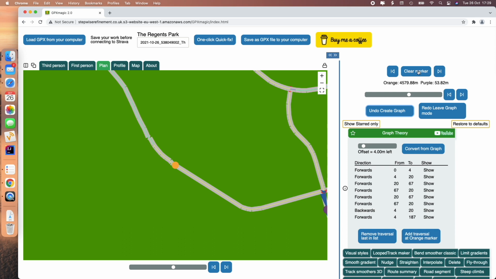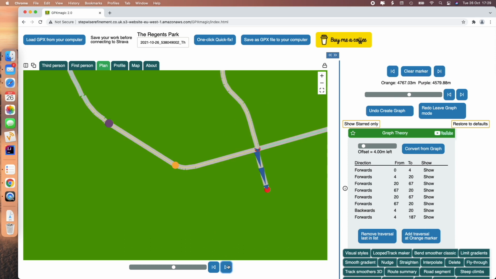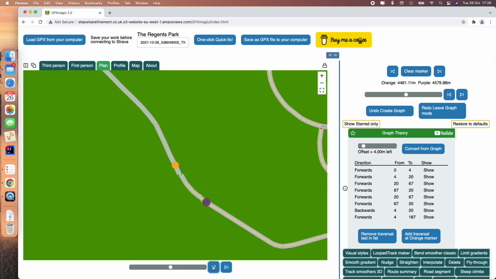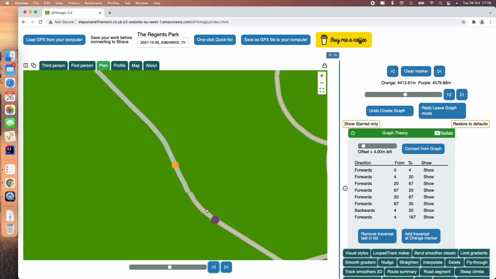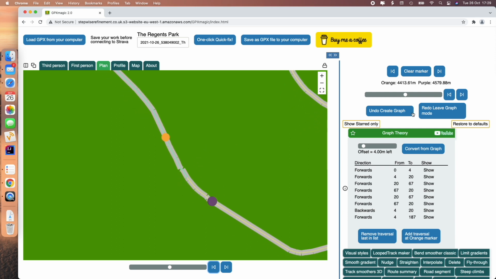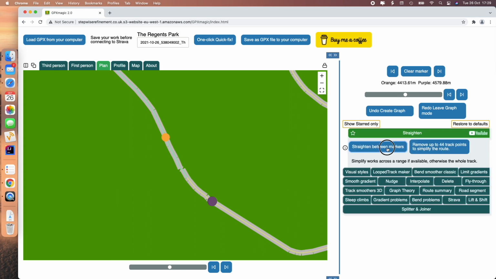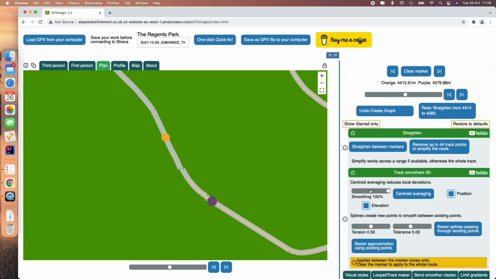So first thing I could do is simply drop a marker there and then move the orange pointer to the other side of the area, and I can apply editing tools, but I need to be careful which tools I use here. No, I don't. I can use most of the tools here. I could just straighten that section, a bit boring. I could use centroid averaging, not bad.